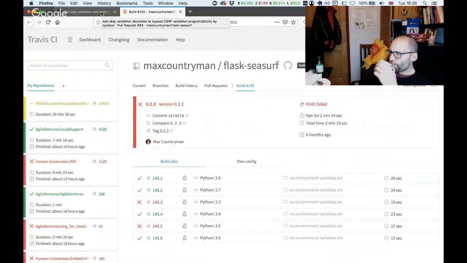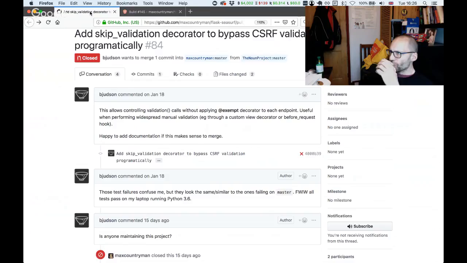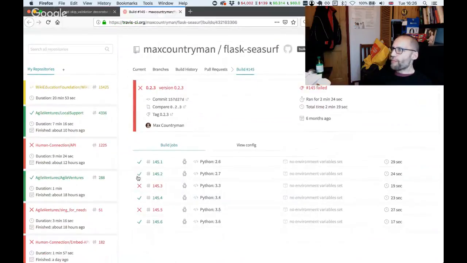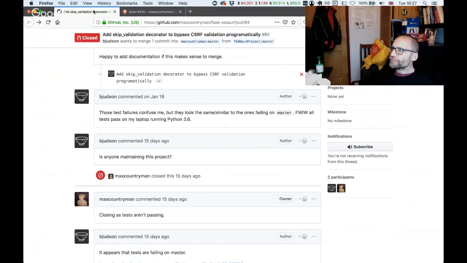So I pinged him to see if he was still maintaining it. I guess he is, but since the tests were not passing, he closed the pull request. The tests are failing on the master branch. You can see if you look in there, try the CI thing, you see that the tests are failing on master as well, for Python 3.3 and 3.5. Yeah, and then on mine, when I submitted mine, 3.4 also failed.